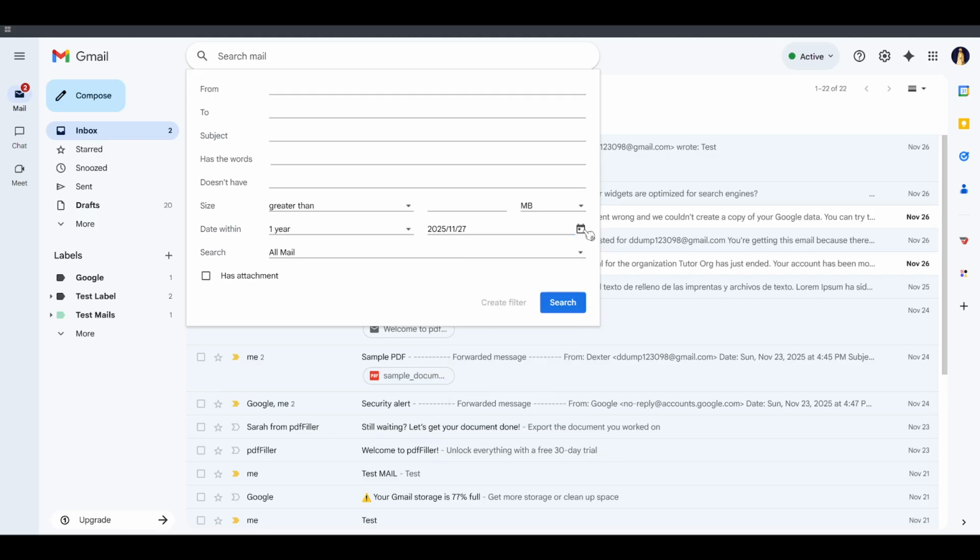sense for you. If you need a specific time frame, use the date field right next to it to anchor your search. For example, you might set Date Within to 1 year and then choose a particular date to capture emails within a year of that date. When you're ready, click the search button. Gmail will now show you only the emails that match the time frame you set.